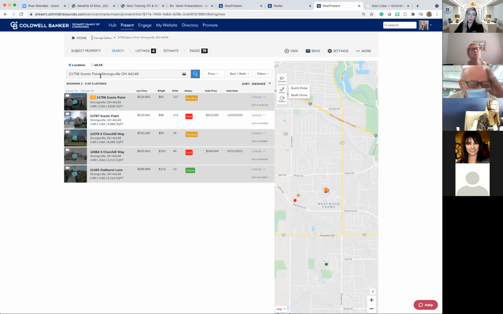At the very top of where our address is, instead of having this location highlighted, we're going to click on MLS. You're going to literally get the MLS number. So you're going to look it up, or they're going to give it to you in the MLS. And then you're going to plug the MLS number here. Immediately what's going to happen is it's going to show that property here in these results.